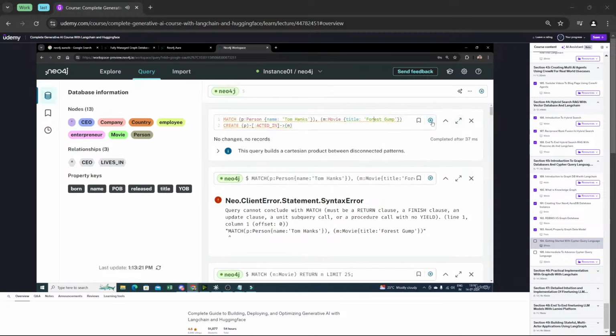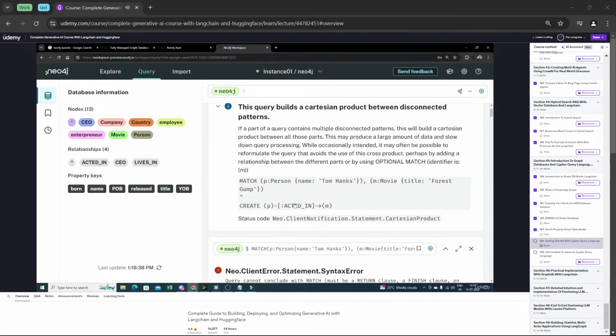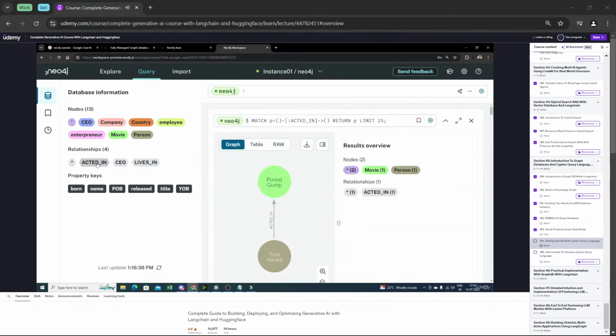I used double R over here. No worries. Let's execute this. Now it shows created one relationship. This query builds a Cartesian product between the disconnected patterns. Let's see whether the relationship is created or not. I clicked on acted in, and here you can see Tom Hanks has acted in Forrest Gump.